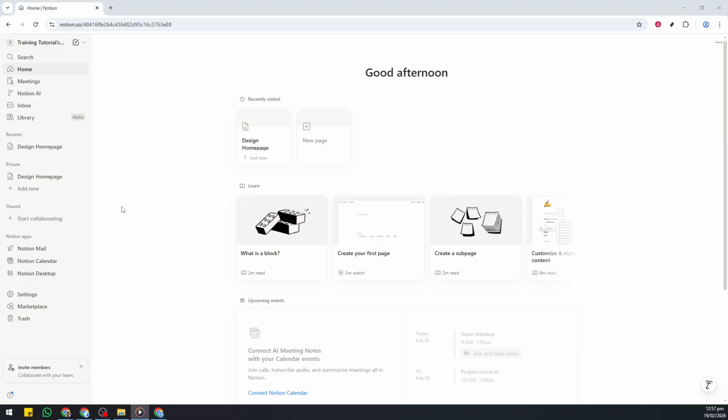Start by opening your browser and heading to Notion.com. This takes you to Notion's homepage, where you can quickly access your workspace. On the sign-in screen, choose the option to continue with Google. This is the fastest way to get in without extra steps. When prompted, select your Google account to complete the sign-in. In a moment, you'll land in your workspace.